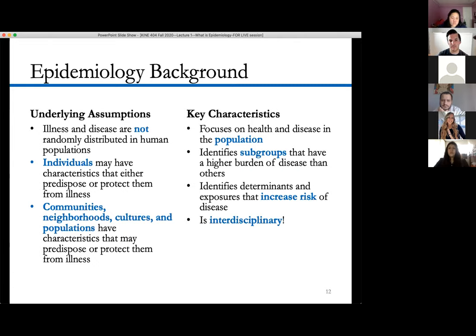And on the flip side, there are things that we can do that can prevent those things from adversely affecting people's health by putting into place policies and interventions and doing education and other things to help people make informed decisions about their health. So these are some of the assumptions that we make.